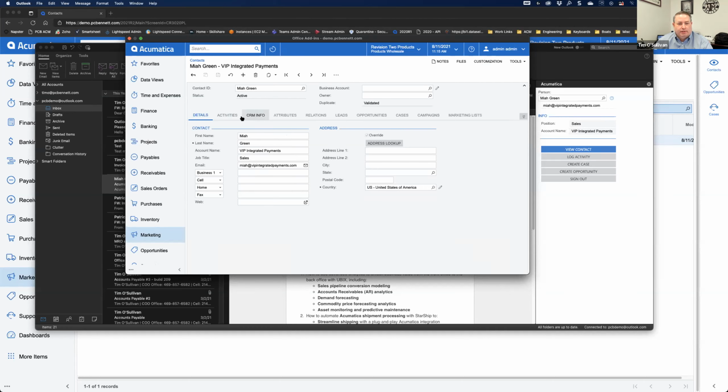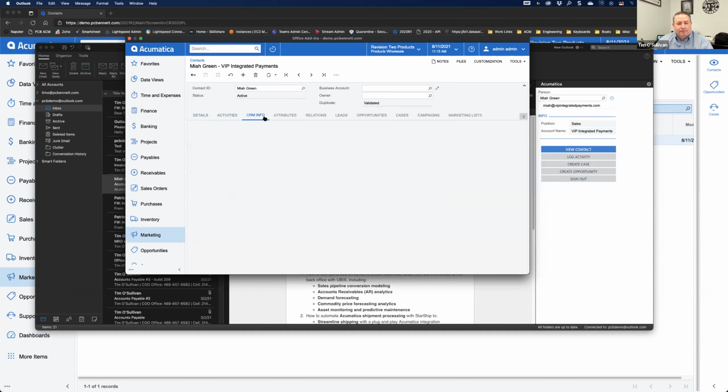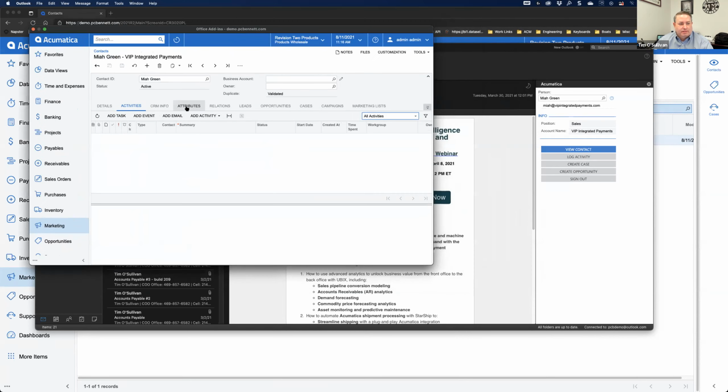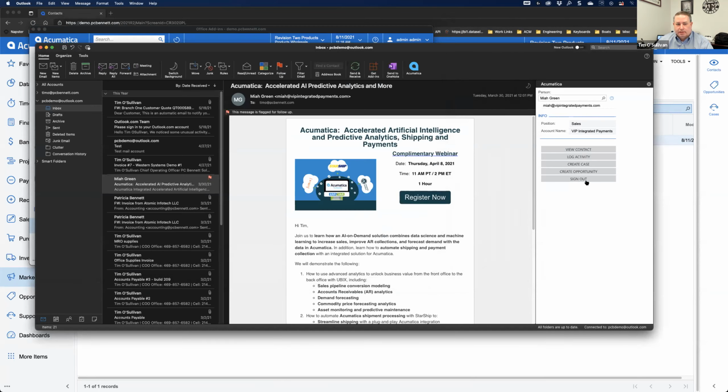But once you do, then now you have the ability right within Outlook in this pop-up to see all of the events that I have related to this contact that we have. And you'll see right now, I don't have this email logged. So what I'm going to do is I'm going to come over here and I'm going to hit log activity.